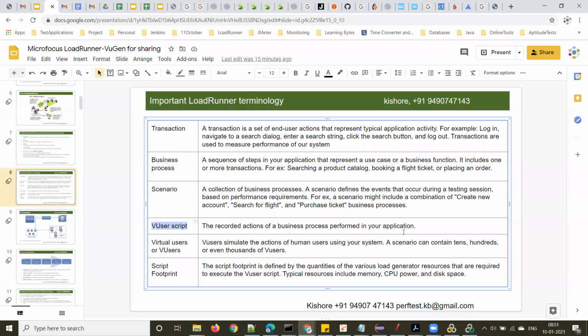Those who joined late, no need to worry. You'll understand everything once we start scripting tomorrow. You'll understand what a recorded action means, what a transaction is, what a business process is, and all. We'll revisit these terms in all the future sessions.